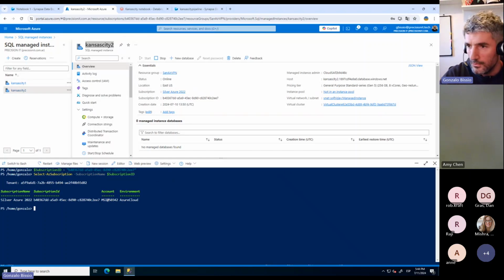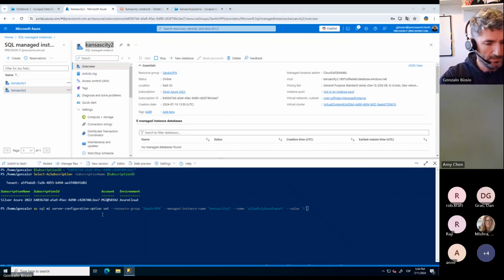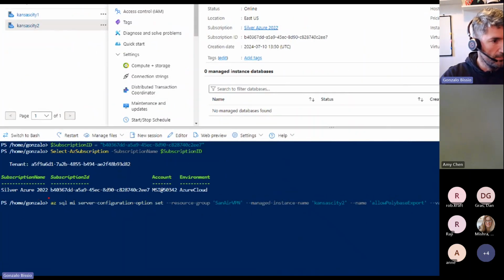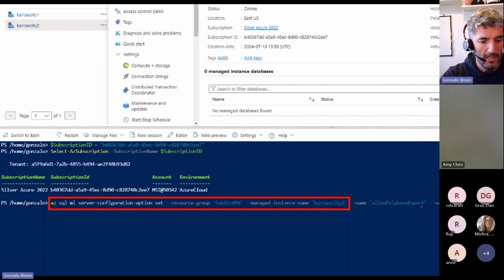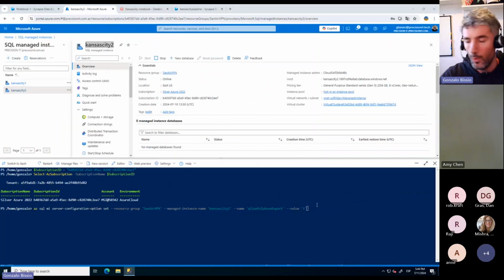And then let me use Kansas City 2 because I didn't enable this there. You need to use this command, which enables Polybase. Basically, oops, wrong side here. We are modifying an Azure SQL MI, which is Kansas City 2. And this is the feature, allow Polybase export value once, meaning that we are enabling this. You click start and that's it. This will modify Azure SQL MI. This doesn't require any reboot or restart or downtime.